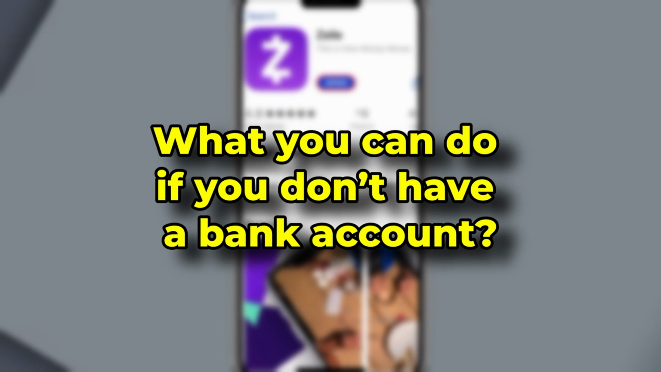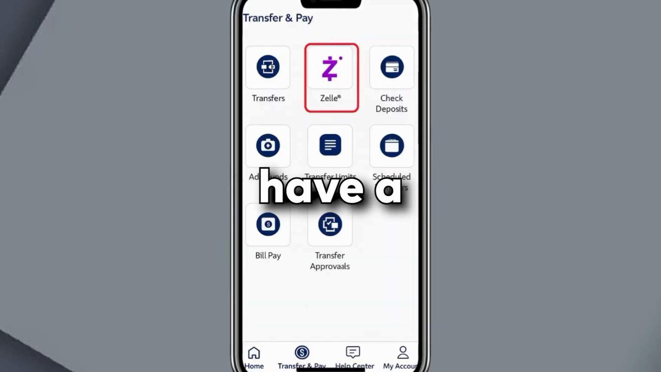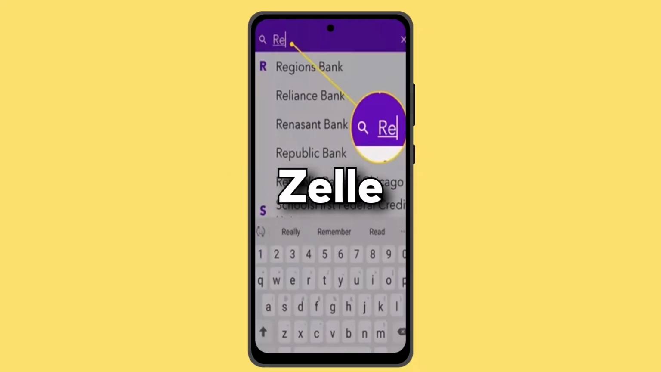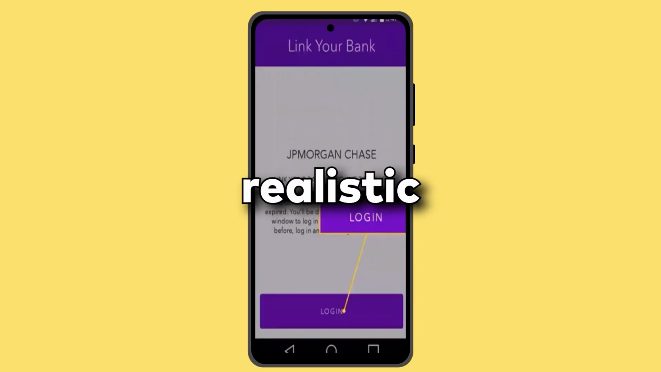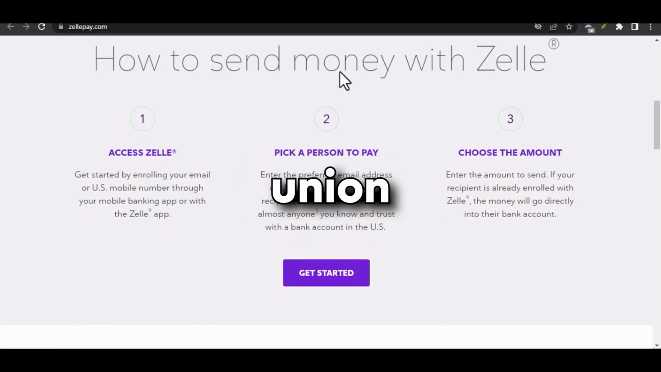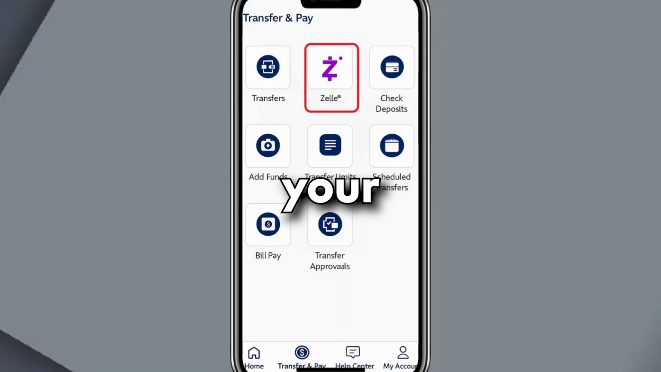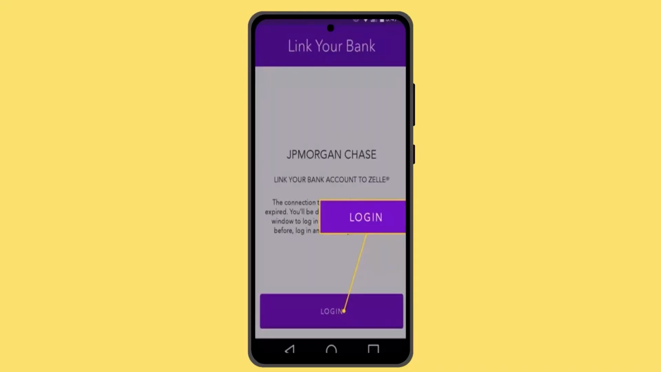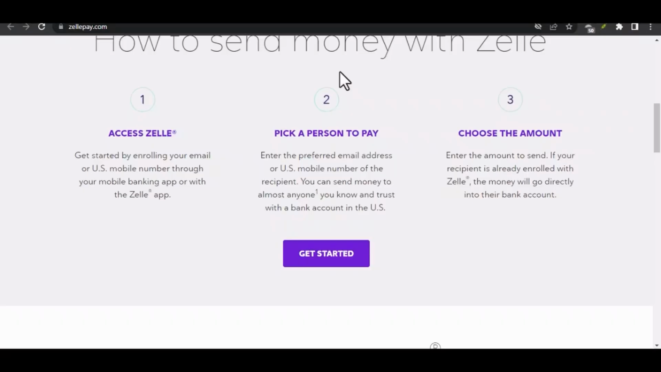What you can do if you don't have a bank account. If you truly don't have a US bank account, the practical truth is that you generally can't use Zelle yet. The safe, realistic path is to open an eligible checking account at a bank or credit union that supports Zelle, then enroll your email or phone number there. You don't need a complicated setup. Many people open a basic account specifically to receive Zelle payments, then transfer funds to their main spending setup afterward.